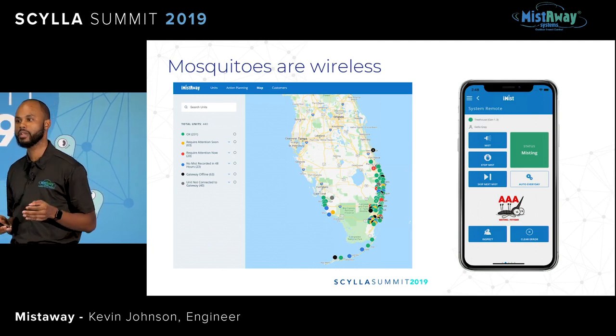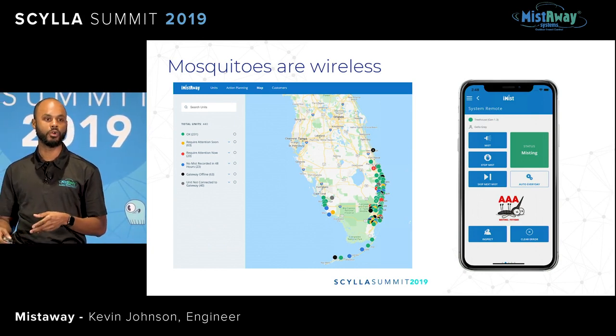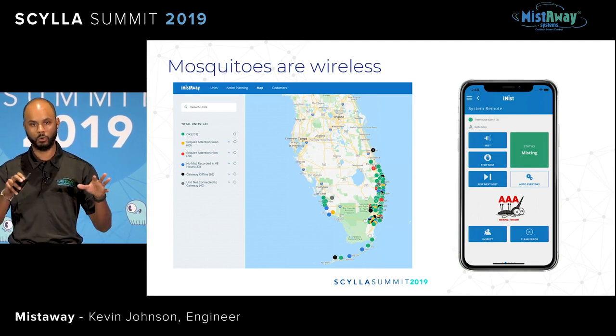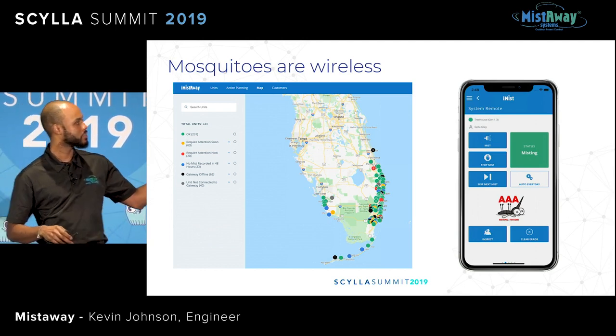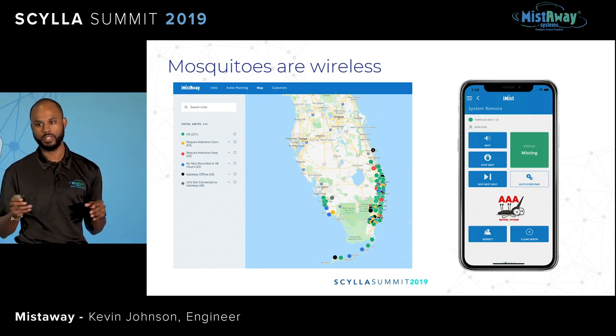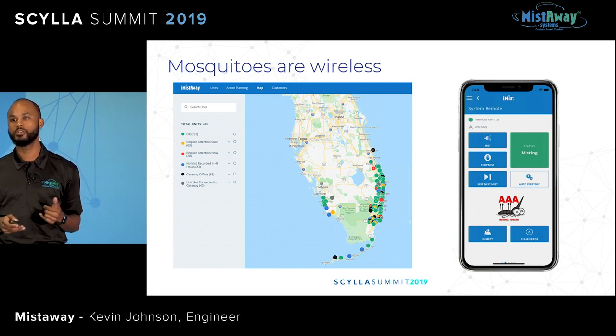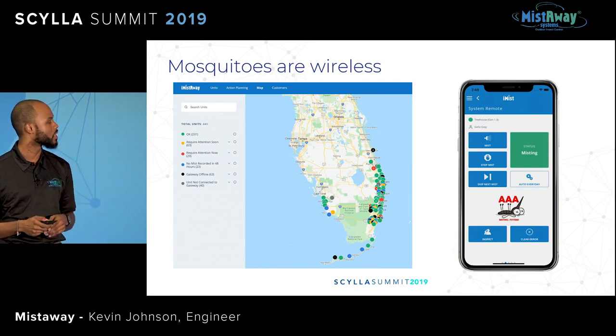One thing I want to point out is that we don't actually sell the systems directly to the end user. We go through a dealer network that's kind of global. What I'm showing here on the left is our web application. This is used by our dealers to manage their fleets. This is one of our big dealers down in South Florida. He's got about 450 units connected to the iMistaway platform.